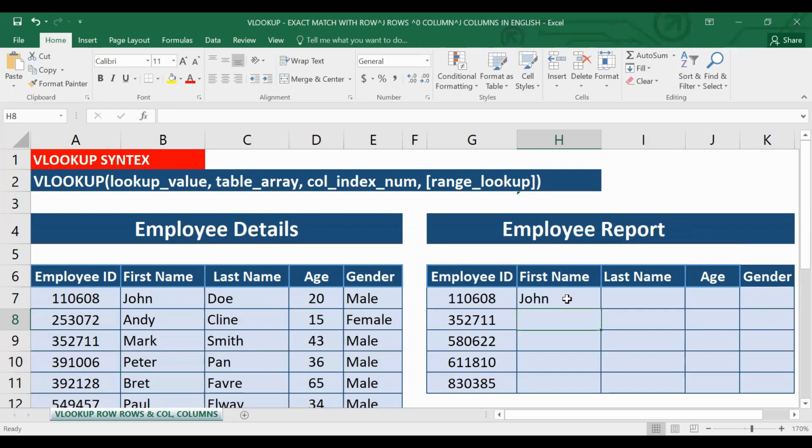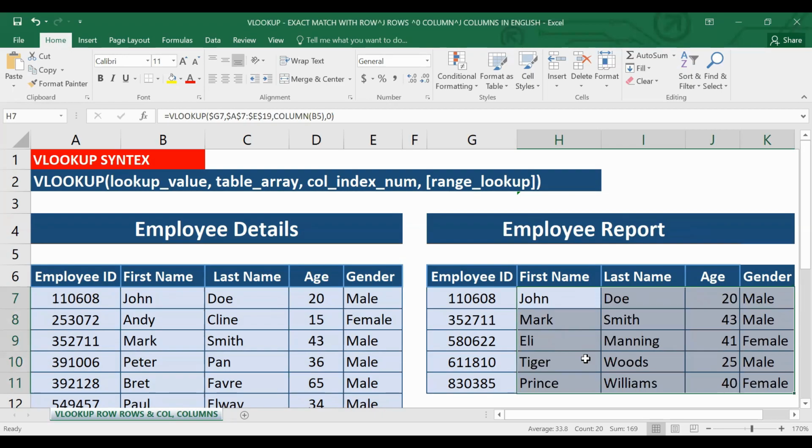the first name for 110608. The beauty of this is that if I find one, I can apply it to others without any hassle. Now, no need to go and change the column index manually. That is perfectly working. So I applied it for one row successfully. Then if I double click here, it will be applied to others as well. This is the way you can get the answer using VLOOKUP and the COLUMN function.